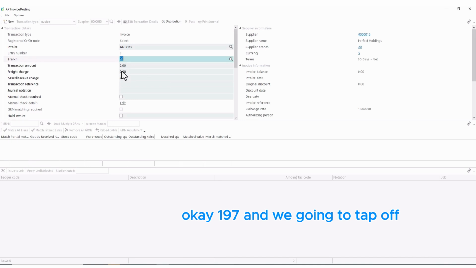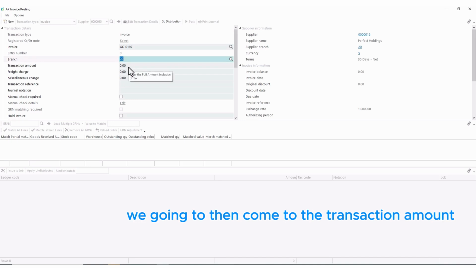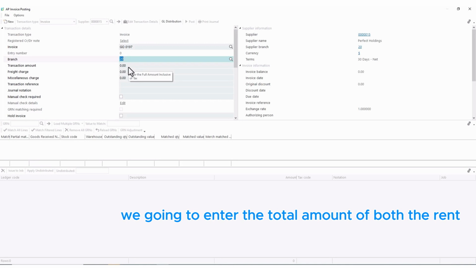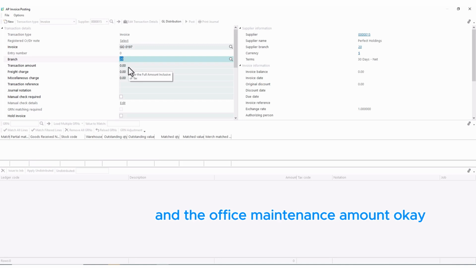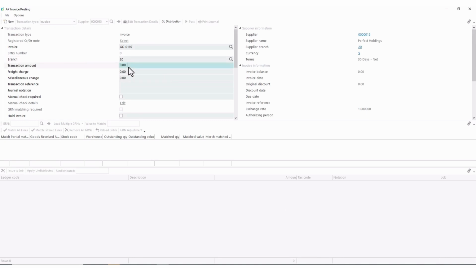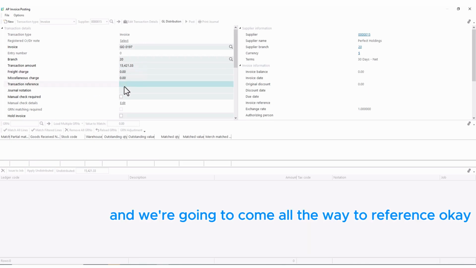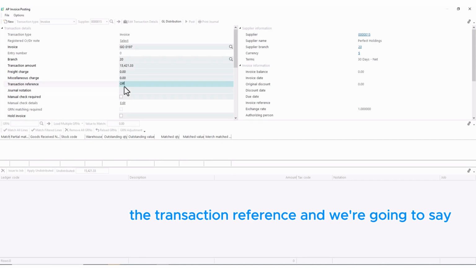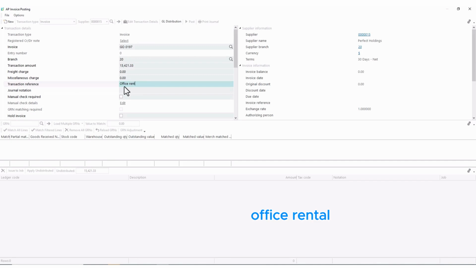We're going to then come to the transaction amount, and here we're going to enter the total amount of both the rent and the office maintenance amount. And we're going to tap off. And we're going to come all the way to the transaction reference, and we're going to say office rental and maintenance.